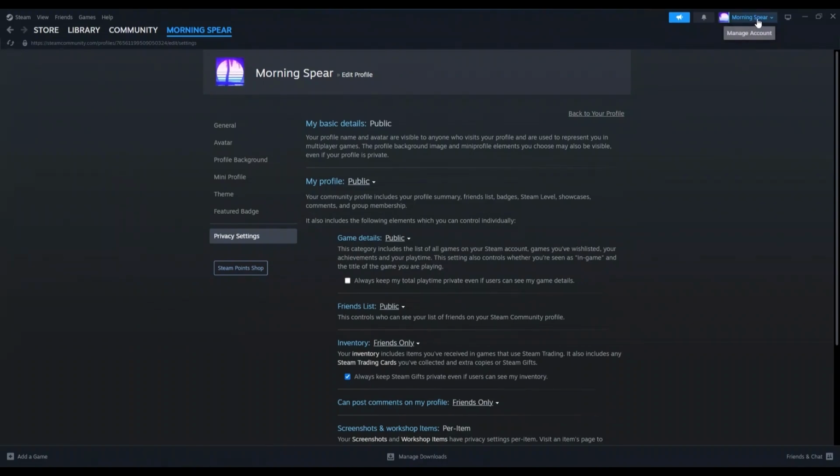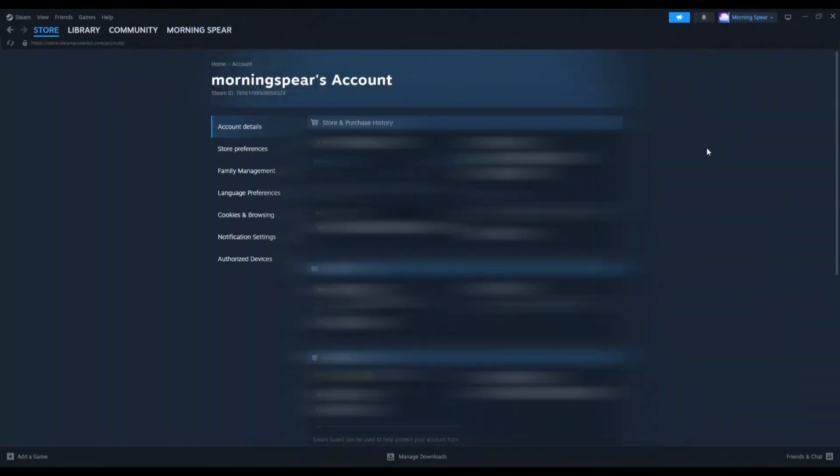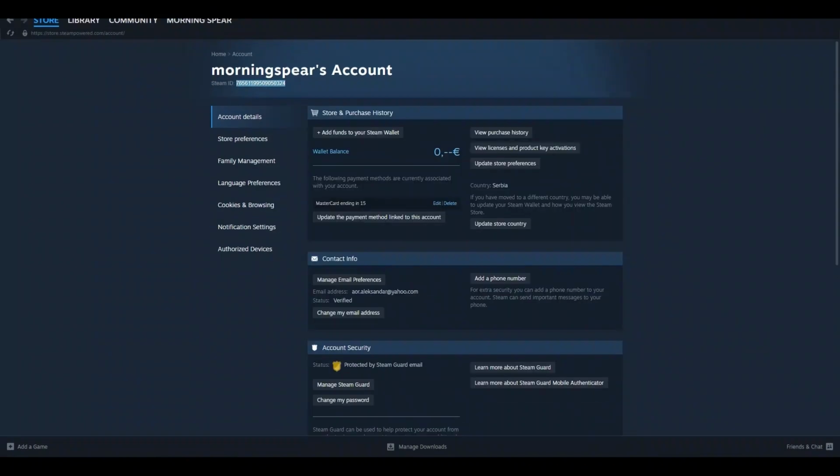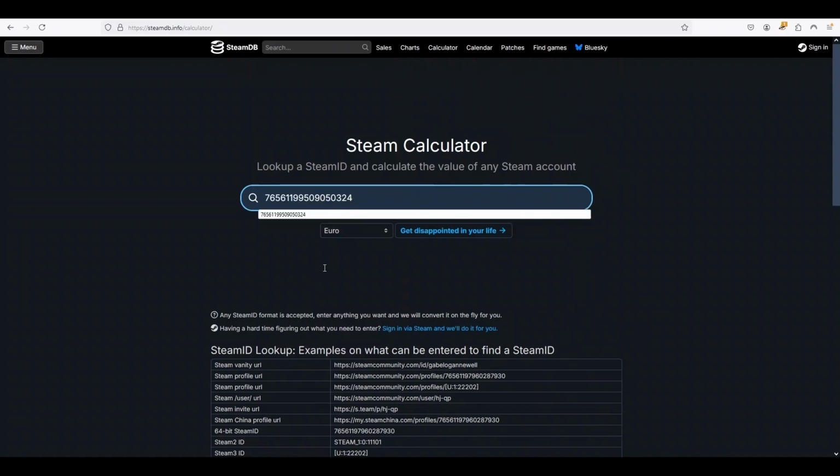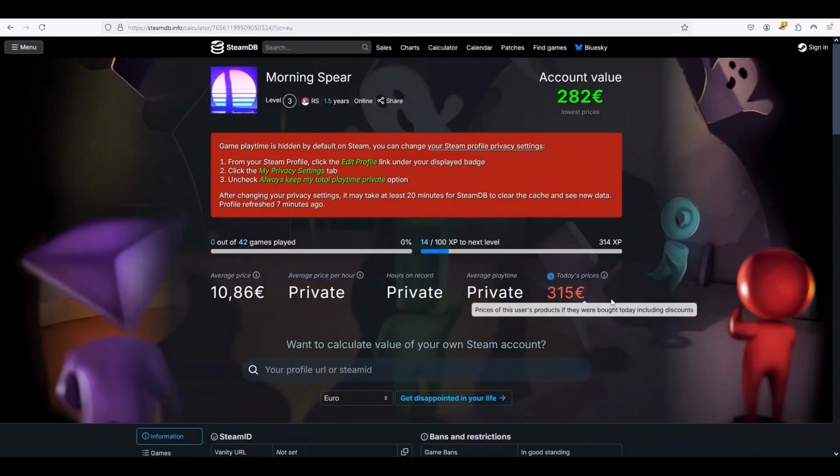Open your Steam, go to manage account button, and in the top left corner you are going to find your Steam ID. Go back to your browser and in here paste that number. So at this moment the value of my account is 315 euros.